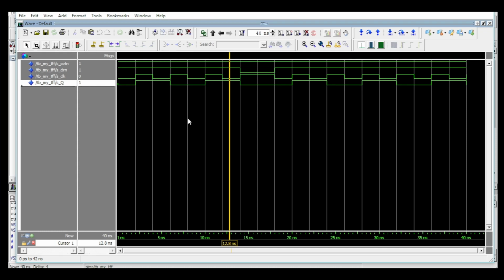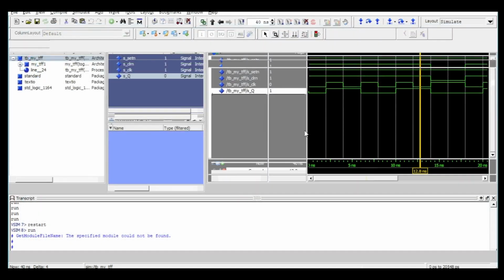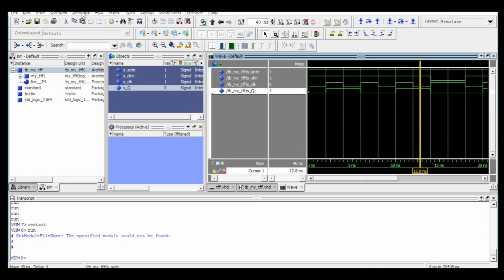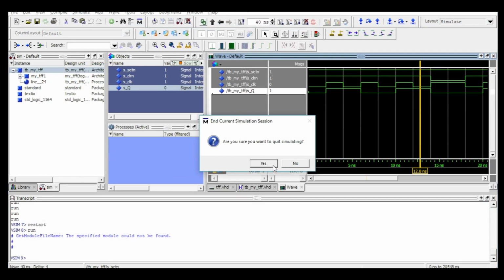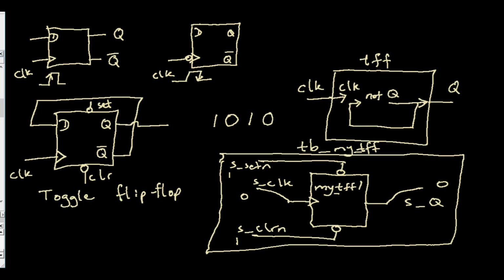Feel free to play around with this environment and see. I mean, there are several things it can do in here, but we will not cover them. This is as far as we'll go in this video. When you're done, you could always come to simulate and say end simulation. That will close the sim. Are you sure you want to end simulation? The answer is yes. Now that will close the simulation environment.